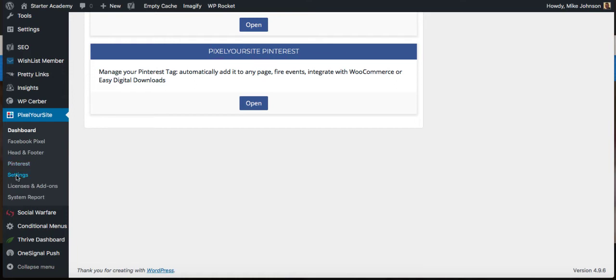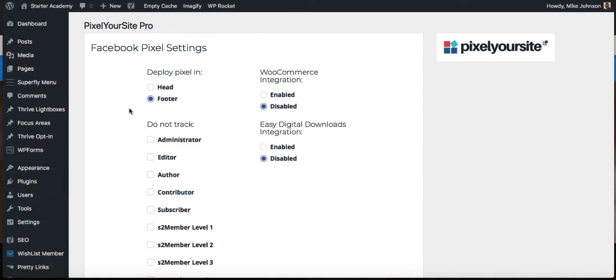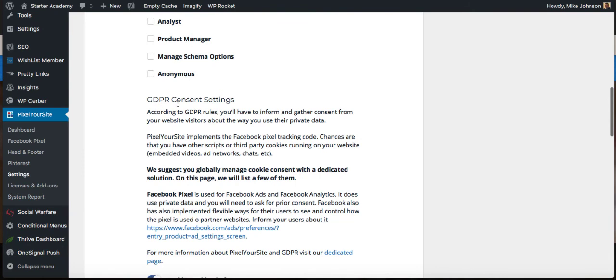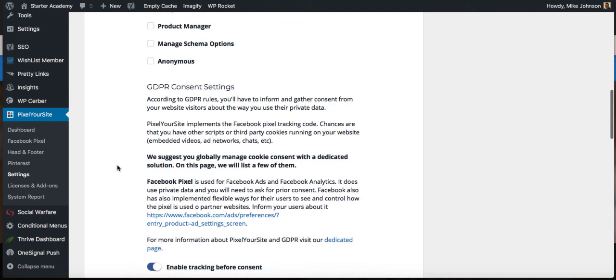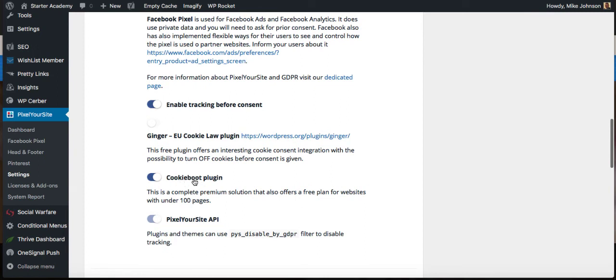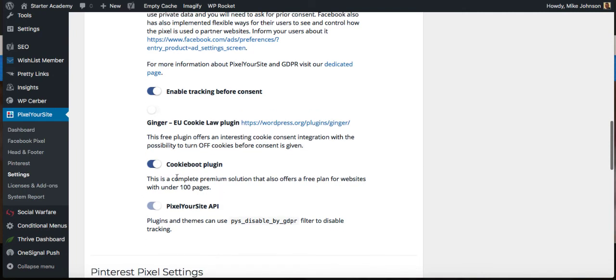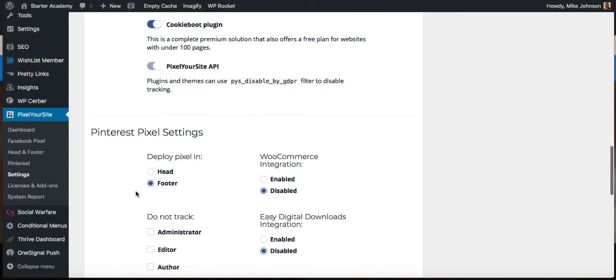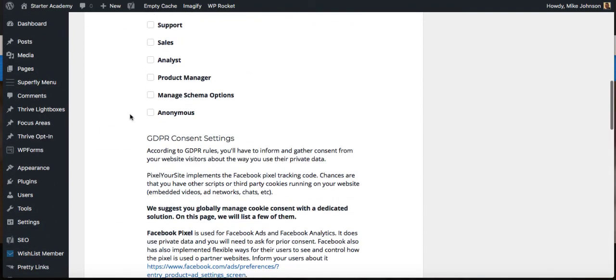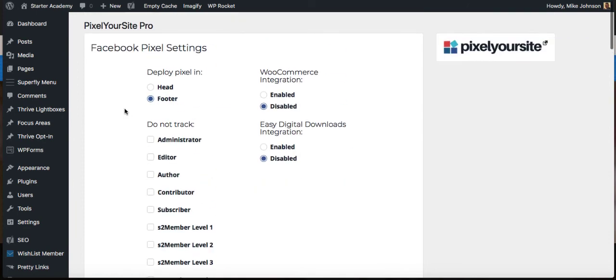And then if you go into the settings for it, you scroll down here, you see GDPR consent settings, and down here I have CookieBot. It's actually a CookieBot plugin, and it will allow you to integrate that system in there. And Pinterest is actually a part of that whole GDPR setup. So anyway, that's in there.